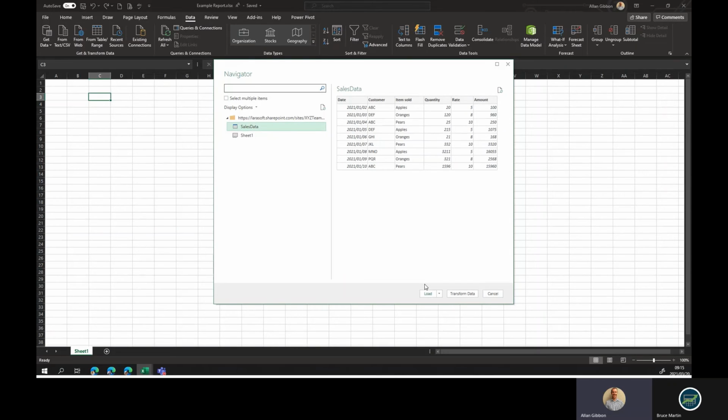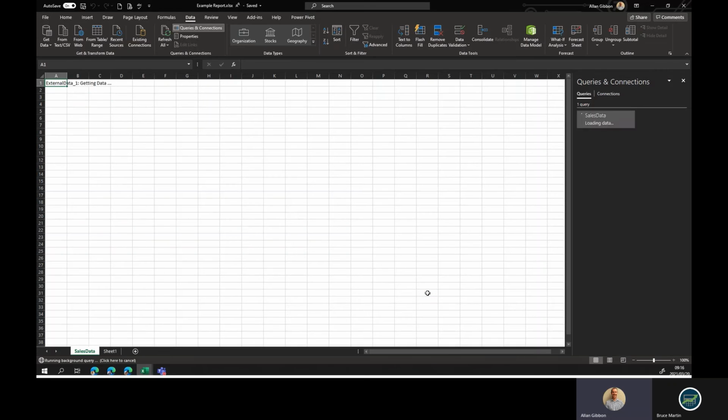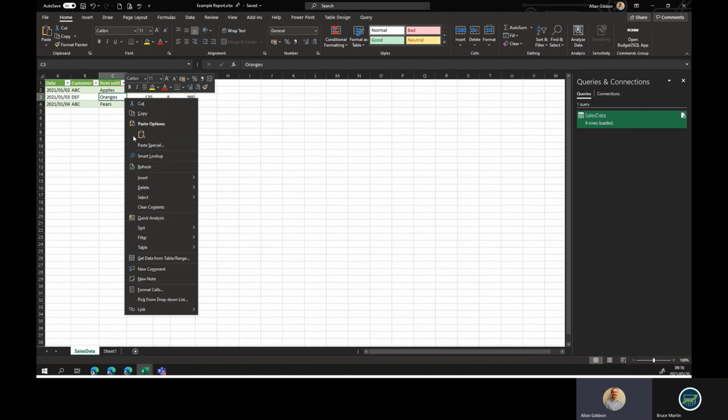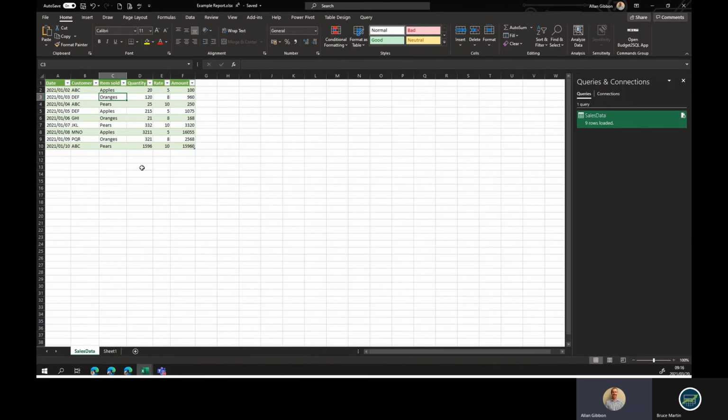And then I could just hit load, or I could transform. So just for simplicity, I'm just going to hit load, which basically says don't change anything, just send it as it is. And now that is the underlying data. So the nice thing here is I can go here. Remember, I'm in the report. So if I right click, delete rows, and now right click, refresh, those rows will come back.